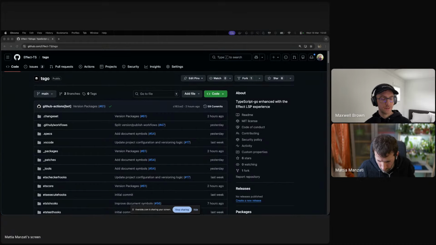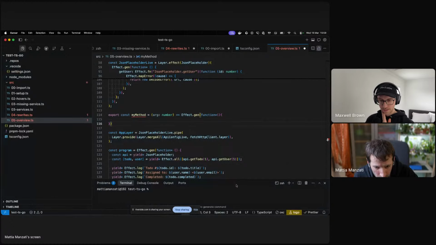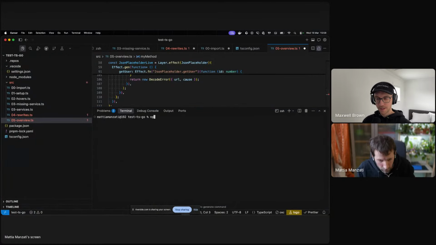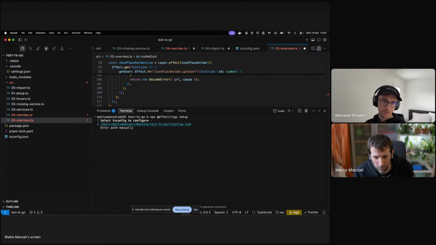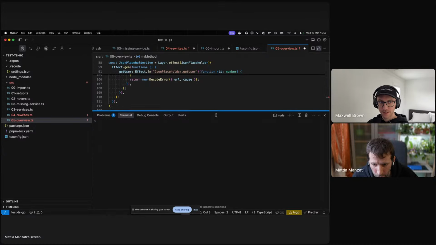So you can set it up with npx, pnpx, whatever your package manager is. Add effect/lsp setup, and it'll guide you through the setup of the TSGo version of the LSP. But yeah, or you can watch this video back and see all the discussion we've had on the TSGo version of our LSP. But that's essentially what it is.